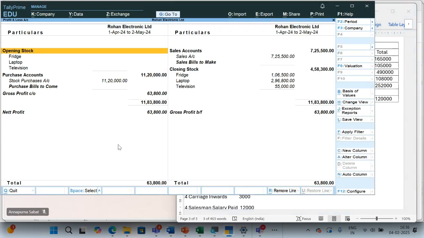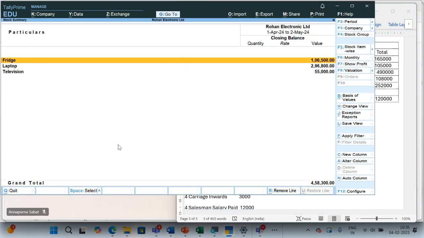And the stock you can check. From where can you check the stock? Stock summary. Fridge is remaining 10, laptop is remaining 12, TV Onida is remaining 5. Is it clear?